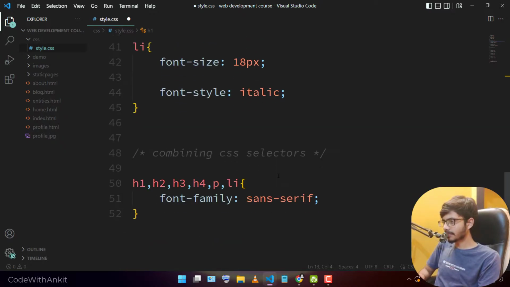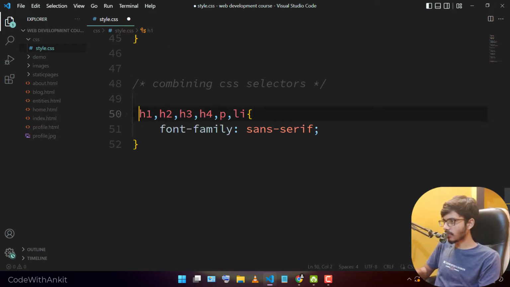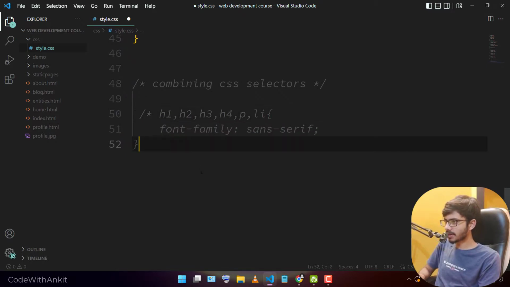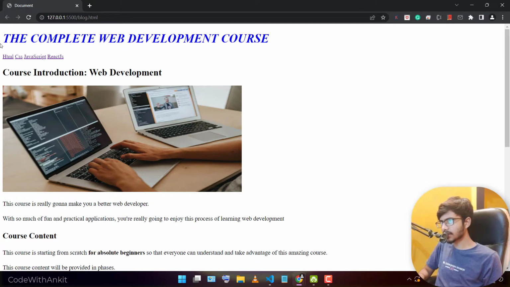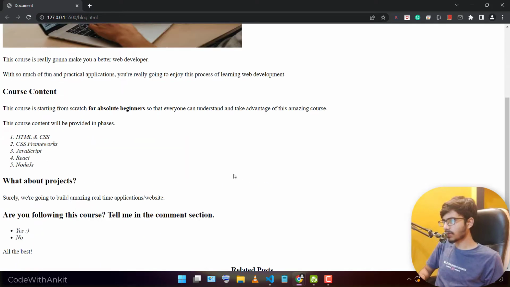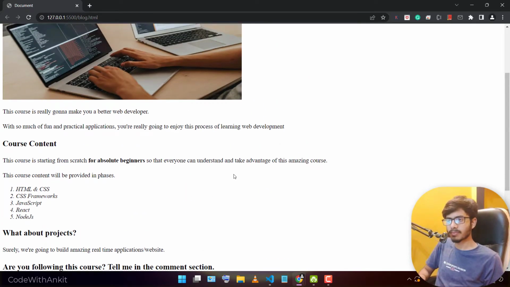Now let me comment it out. Why? I will show you. The slash and star is the opening of the comment, and this is the closing of the comment. The comment will be ignored by the browser. So just save it. Now when you see it, open this. Now see, the heading "The complete web development course" has changed by default. All of the font family is now gone by default, right?